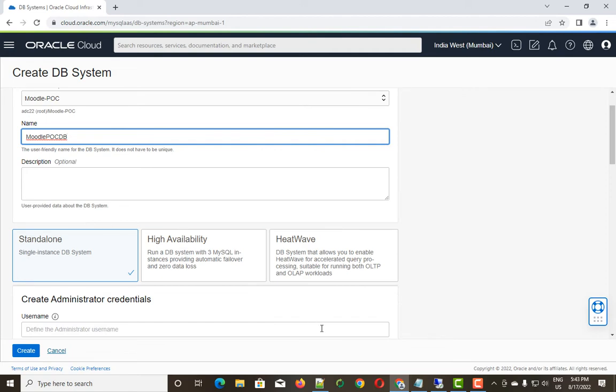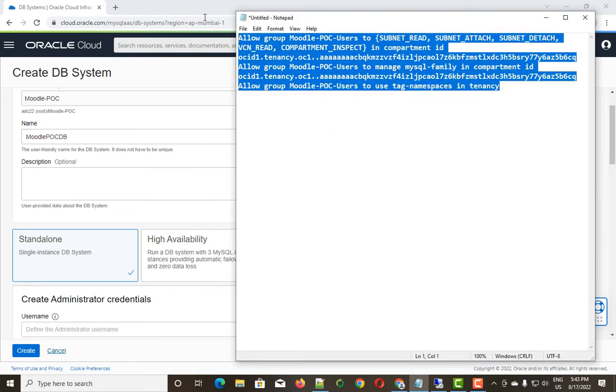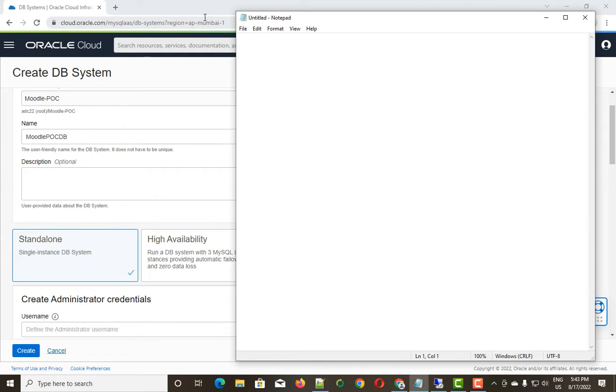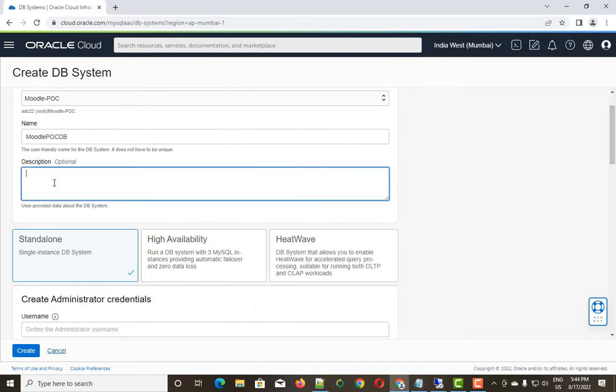Okay, so I'm also noting these things down, the DB system, in a notepad for my future reference. The name is Moodle POC DB. Then the description: this DB is used for Moodle POC.